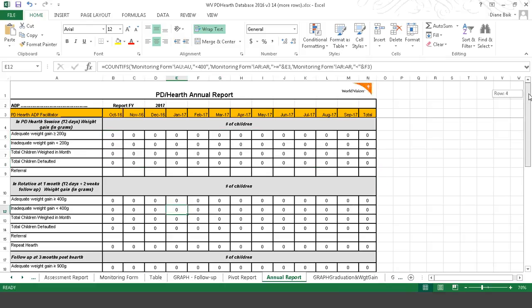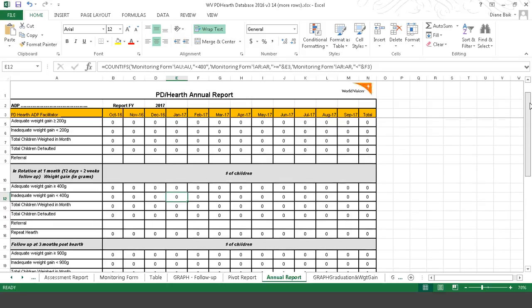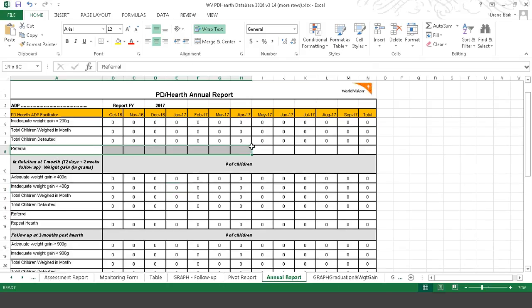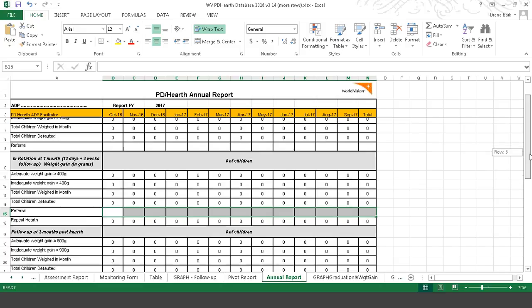So you don't have to actually enter in anything here, other than the referral rows. So if you are keeping track of the total number of children that were referred to the health center, you can enter those numbers in here on a monthly basis. We will be making this automatic as well in the future.